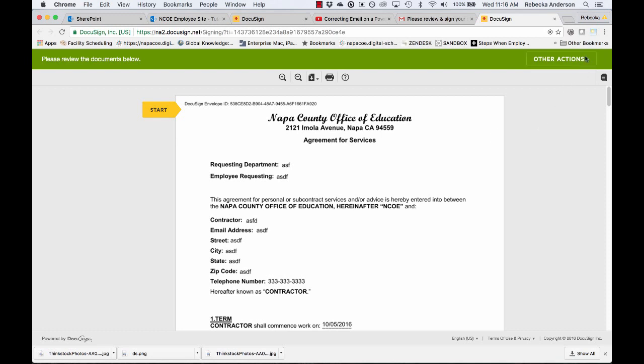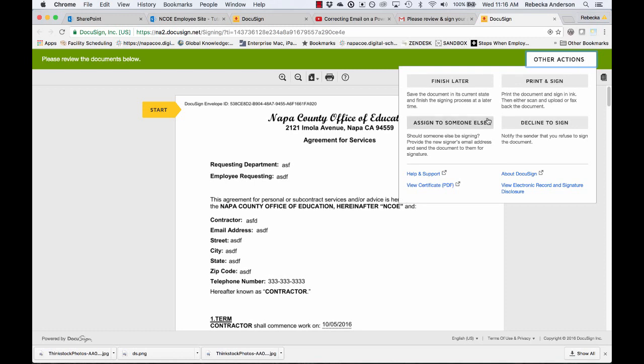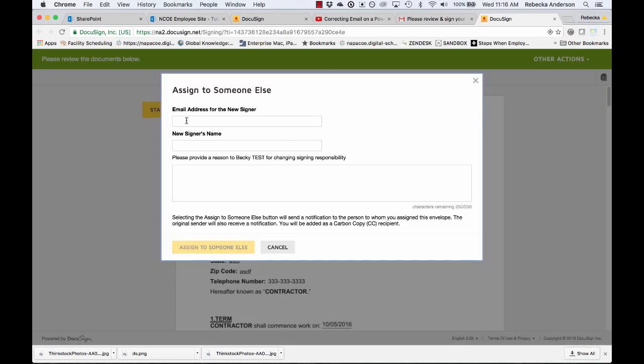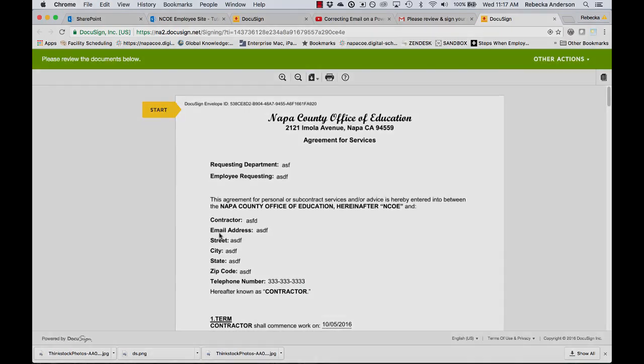If for some reason you are not the person that should be signing this contract, if you come over to Other Actions and click Assign to Someone Else, you're going to be able to put in the email address for the new signer, their name, and then you're going to be able to add in some additional information. So I'm going to skip that process right now and assume that you actually need to sign this.